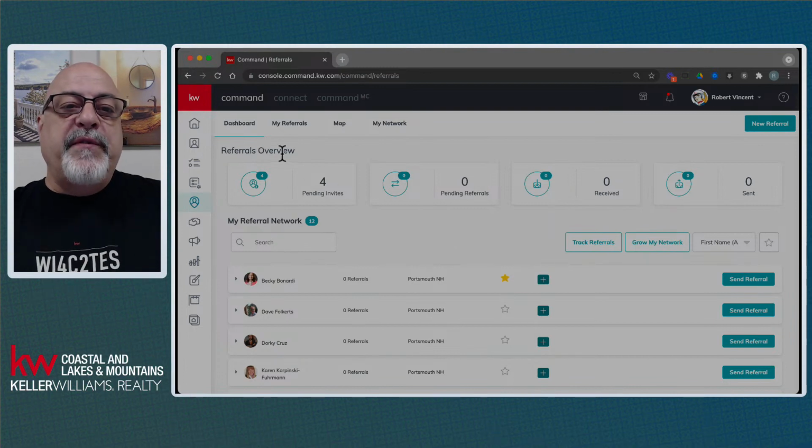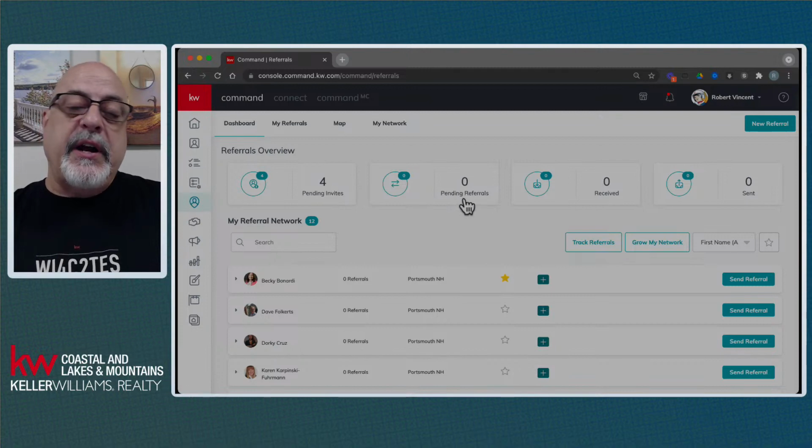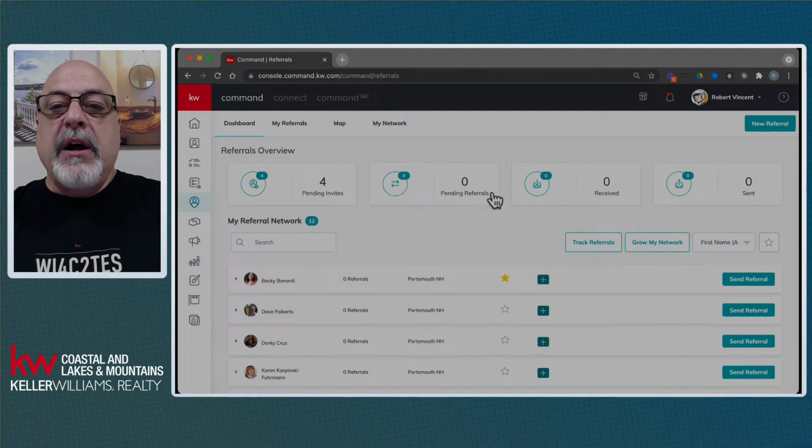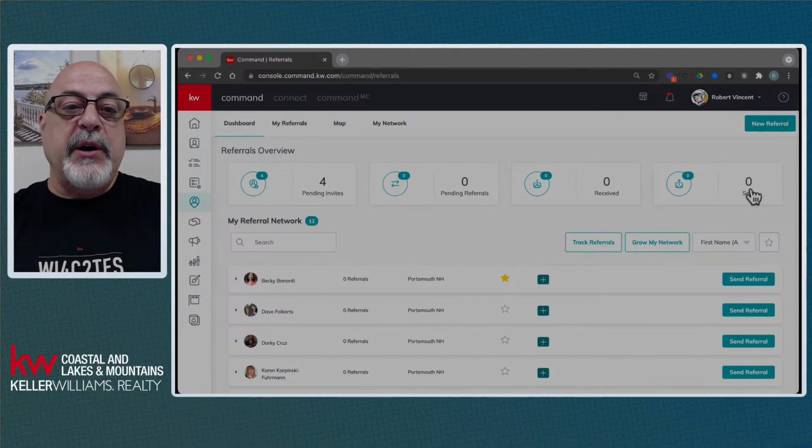So we see here in the referrals overview that we have 4 pending invites. We have 0 pending referrals, and I'm pretty much going to have no referrals because I'm not an agent. Then we have received inquiries, as well as sent. So I have not received any referrals, nor have I sent out any referrals. But I do have these 4 invites.